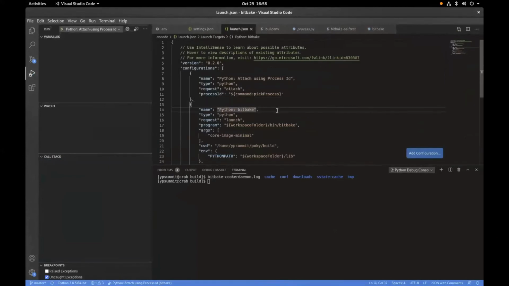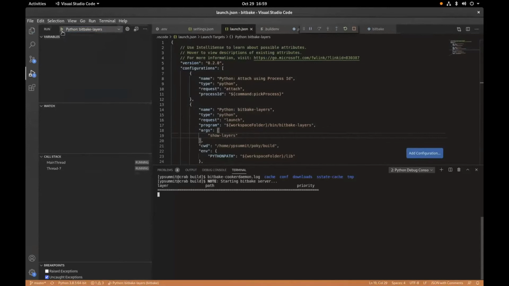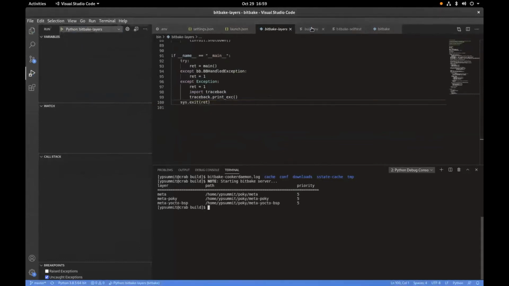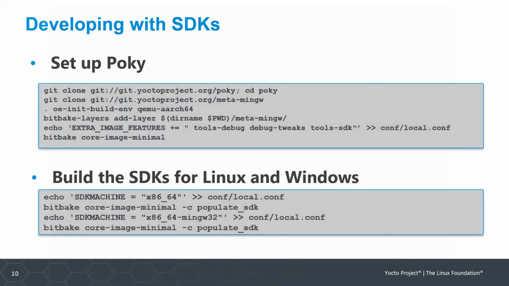Now, it's unlikely that you're going to be debugging Bitbake itself, but you might be using tinfoil to make some useful scripts to talk to Bitbake, just like the Bitbake layers command. So using the same setup, you can just change the program to Bitbake layers and run the show layers. And you can use this trick to make your own custom applications that are talking to Bitbake or Bitbake server. And that worked successfully, and it exited, so the debugger just told me it exited. So that's pretty cool.